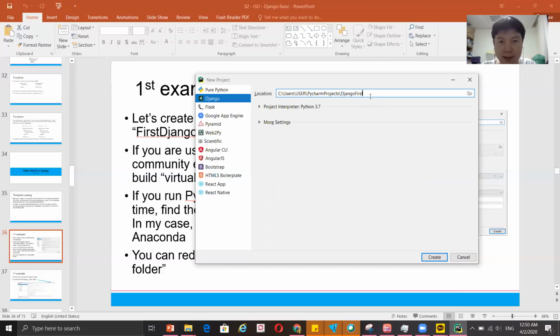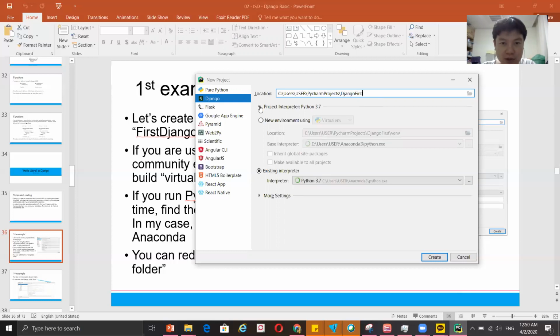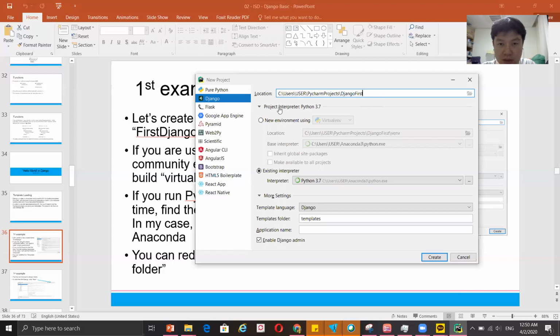Okay, and you can see here there are two settings. The first setting is about the interpreter. For the interpreter that you are going to use, you can choose whether you want to use a new environment, which is the virtual environment, or the other option, using an existing interpreter. For now, let's use the existing interpreter.